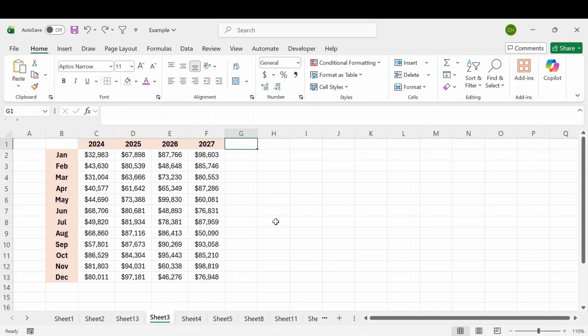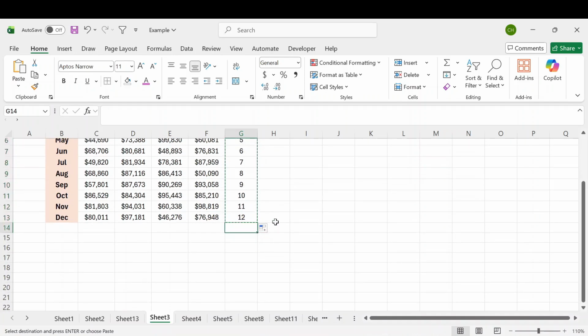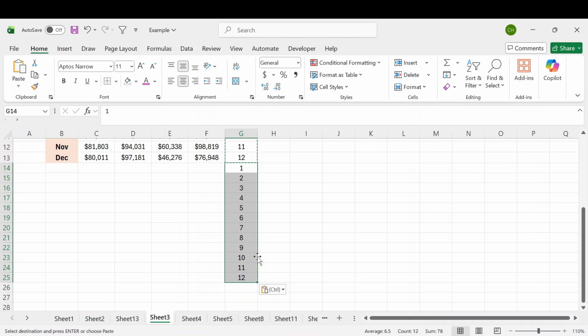So what you can do is create a helper column. Then what you want to do, and you're going to delete this later so you don't really need to format it or anything, but in our helper column we want to label each of these rows. We can type 1 and 2 and then double click this bottom right corner of the cell, and that will drag that all the way down to label each individual row. And then what I'm going to do is copy that and paste those exact numbers right below, like so.